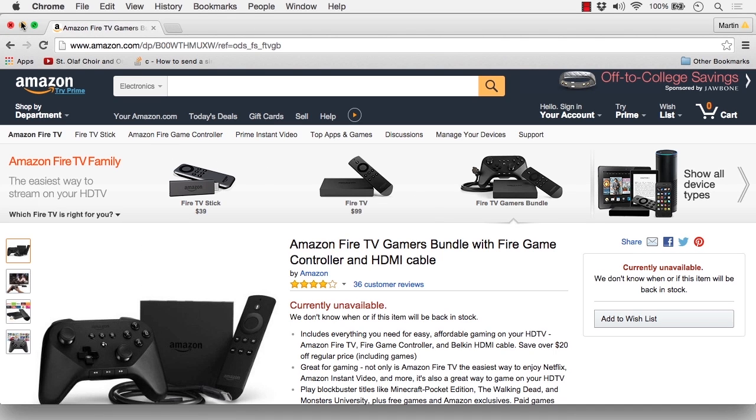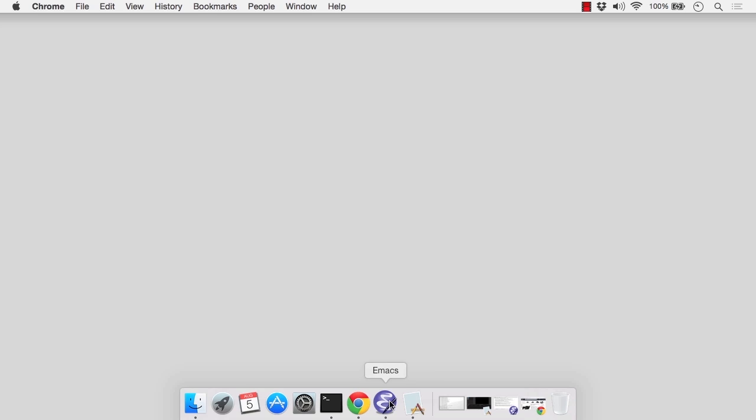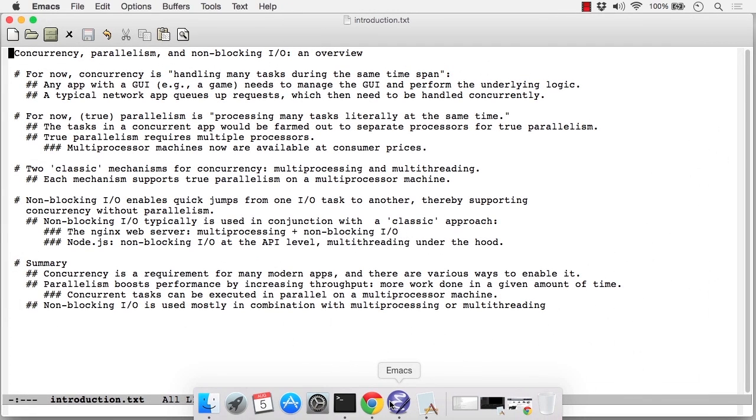So let me return now to my little document. I'm going back to the Emacs editor. I've got a little summary of these points up at the top, and what I'd like to do is move down to this third bullet point and talk a little bit about it. There are two classic ways to manage concurrency. One is known as multiprocessing, the other as multi-threading. For now, I'm going to depend on your intuitions. We'll quickly get to more technical definitions of these terms. Each mechanism supports true parallelism on a multiprocessor machine. So if you have more than one processor, you can do true parallelism.